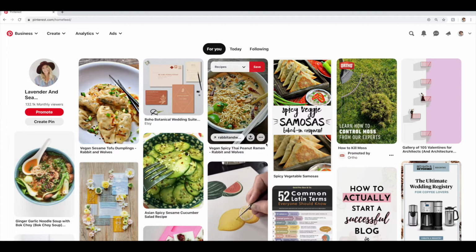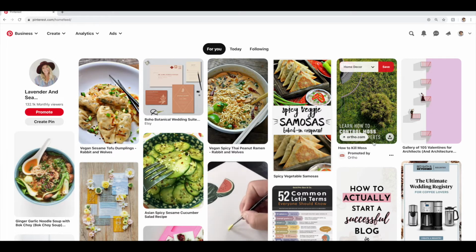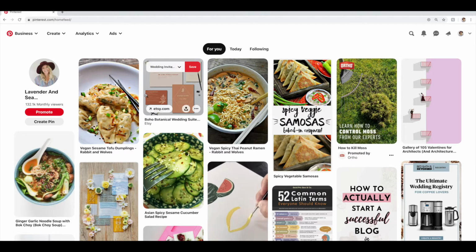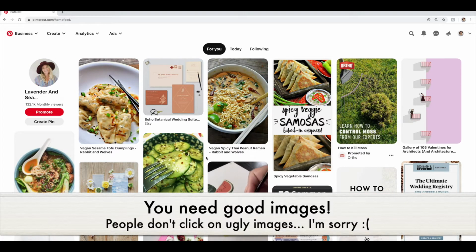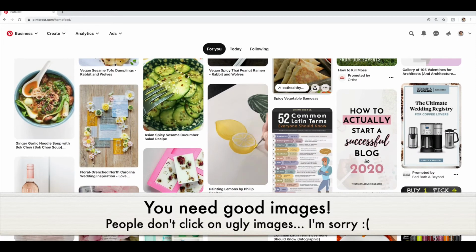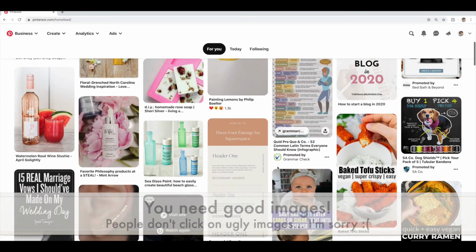You're gonna learn how to make pins today, or how to make them quicker if you already know how to do them. I do wanna talk about a couple of things with Pinterest real quick. The first thing is your images. If you don't know already, your images are very important. If you don't have good images, it's likely that people won't click on your pins.